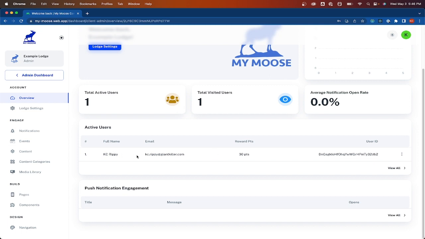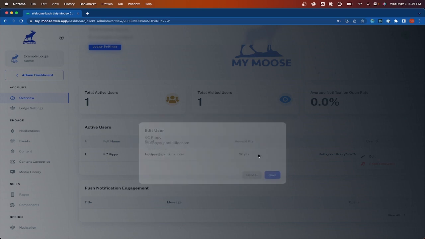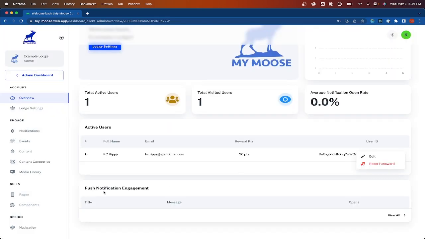You'll be able to see their name, email, how many reward points they have. And then if you click this three-dot menu here, you can either reset their password by sending them a password reset email, or click edit to modify any of their reward points. Below that, there's a box that says push notification engagement, and this will list out every notification that you send out, and you'll be able to track opens for each one.